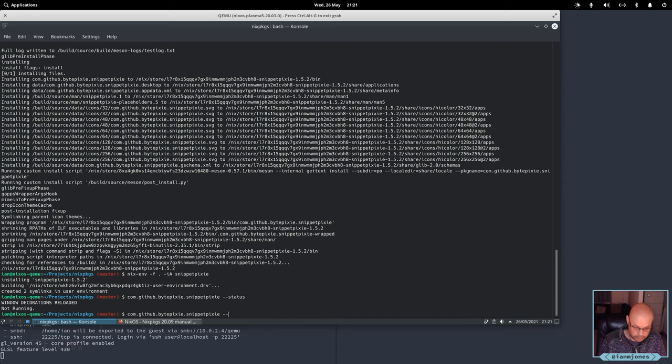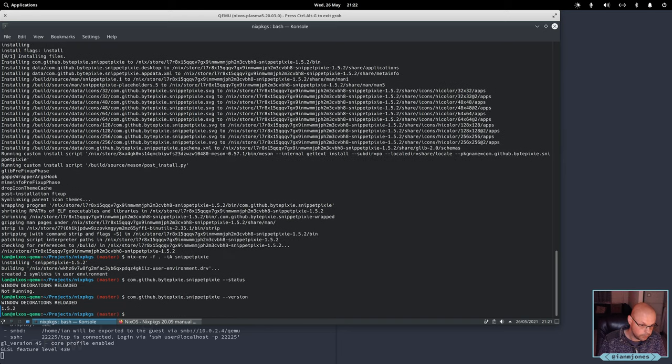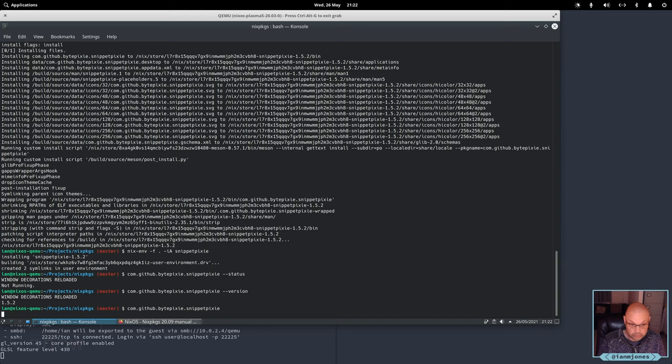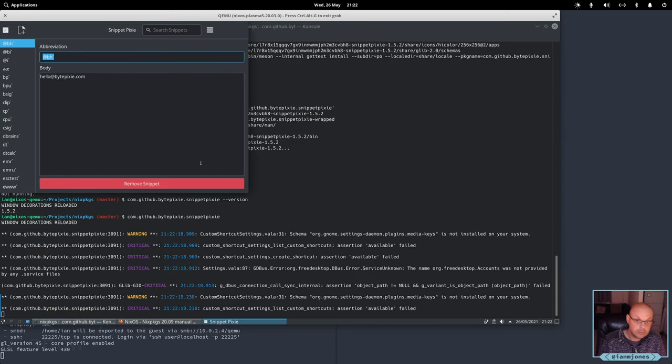Good. Version. Good. Should we run it manually? Make sure it comes up. Make sure the window shows and see what snippets I've got for stars. Here we do. I've got loads of good stuff here. Okay. Can I add one? Well, hold on. Let's do Control N. See if that still works. It does. Great.